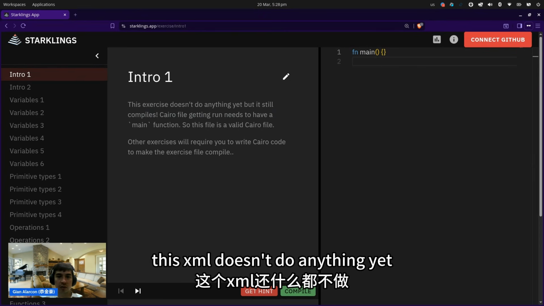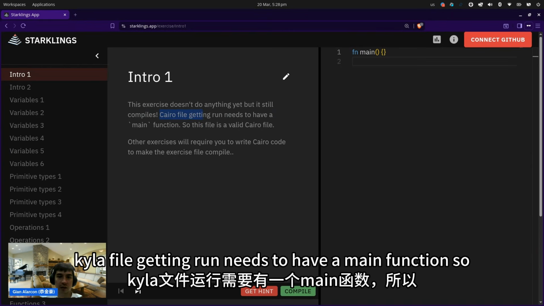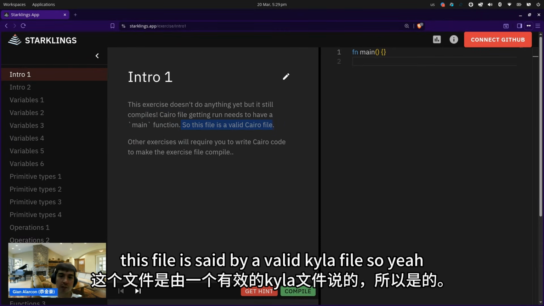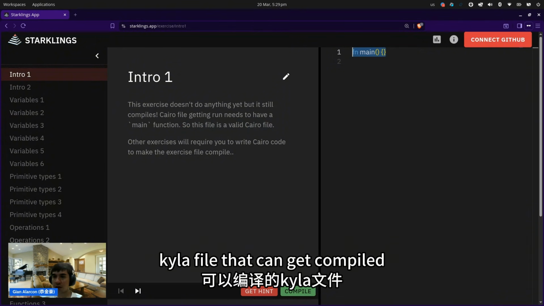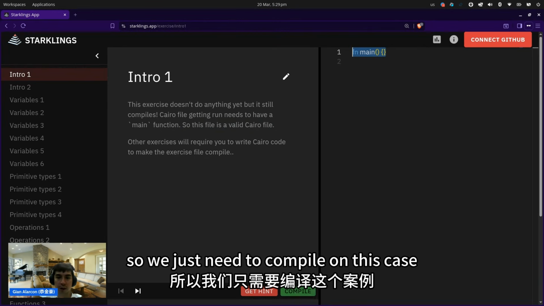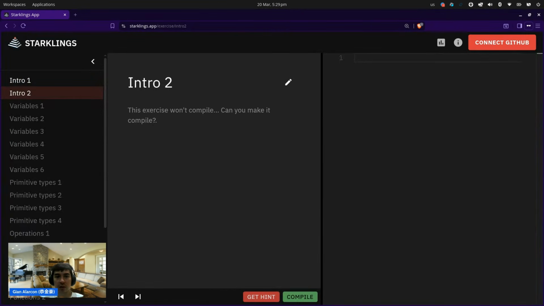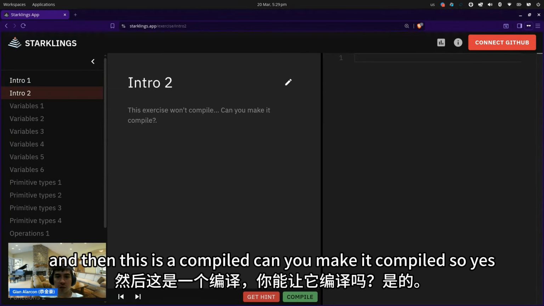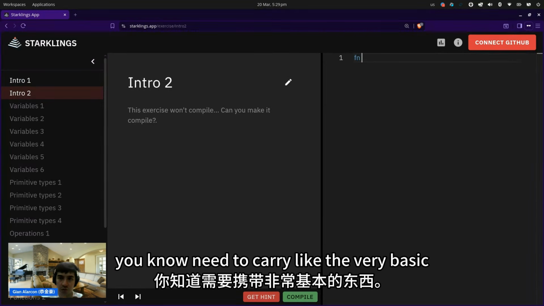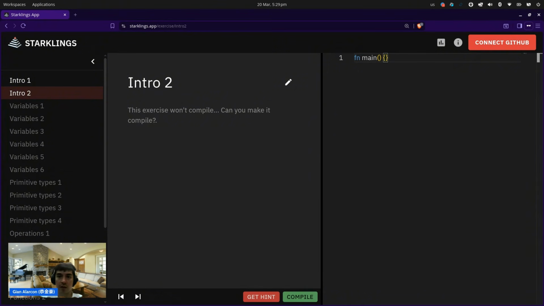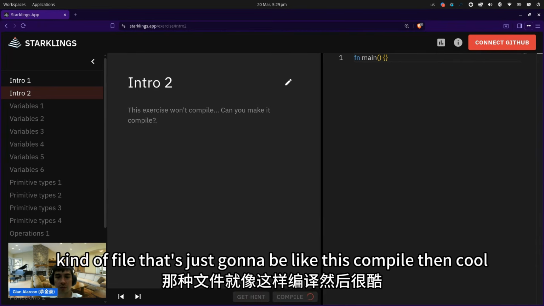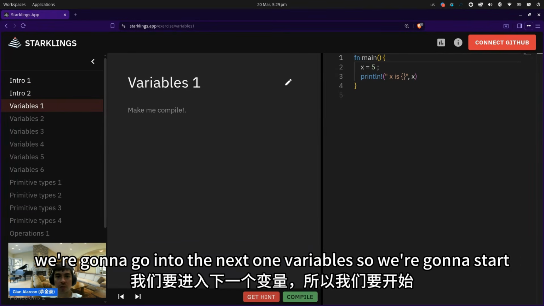This exercise doesn't do anything yet, but it still compiles. A Cairo file getting run needs to have a main function. So this file is a valid Cairo file. This is the very basic Cairo file that can get compiled. So we just need to compile in this case, and then you can move into the next one. Can you make it compile? We just need to create the very basic Cairo file. That is just gonna be like this, compile. Then cool, we're gonna go into the next one.